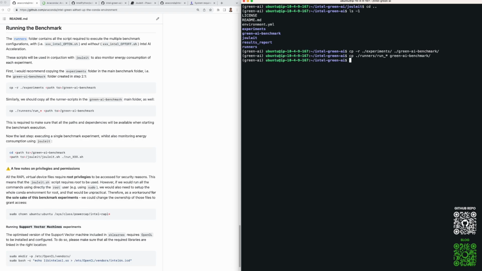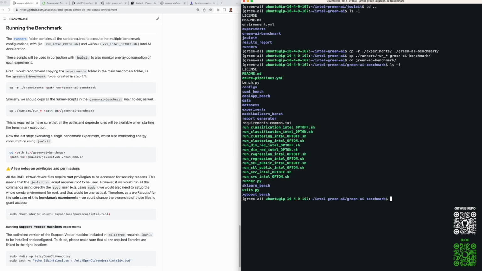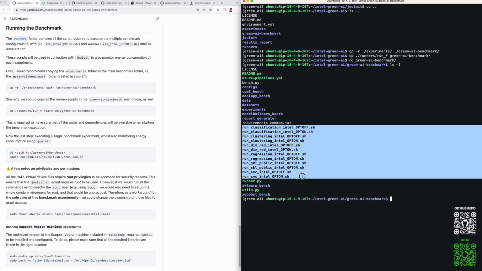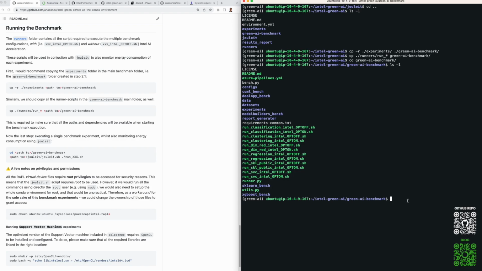Now if we navigate to the Green AI benchmark folder, we should see an experiments folder containing our experiments. There you go. And all the scripts have been moved here, ready to be executed. The last step is to run JOWL-AT and then, as instructed here, the script we want to run for the specific experiment.